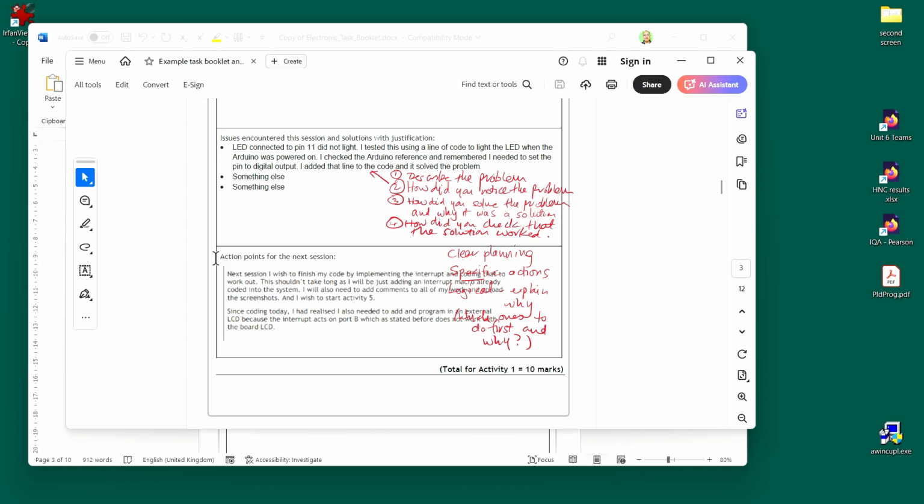And finally, action points for the next session. So again, you would write then the next session, what do you want to do? So here is an example that's taken from the examiner's report, which gives you an idea of the kind of things that they are looking for. What they're looking for is clear planning, specific actions, and explain why.